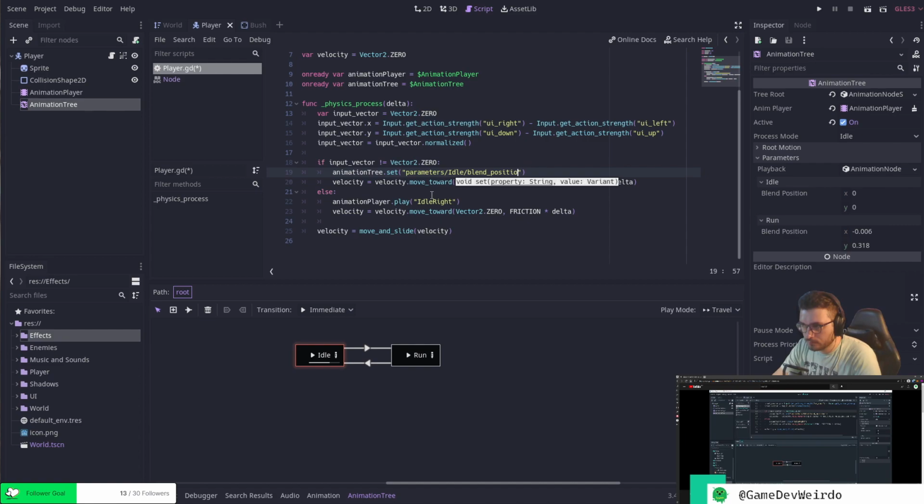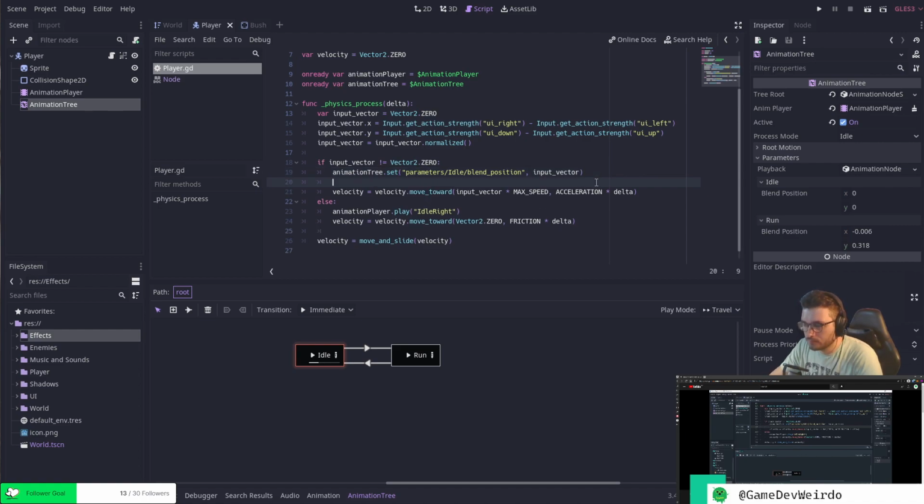Okay. And you might want to double check this, because if you have any typos in this, it's not going to work properly. And what do we want to set it to? Our input vector. Make sure you don't have typos in that either, vector. So that will set the blend position for our idle. We also want to do it for our run.